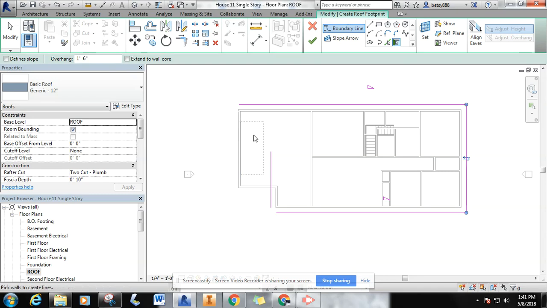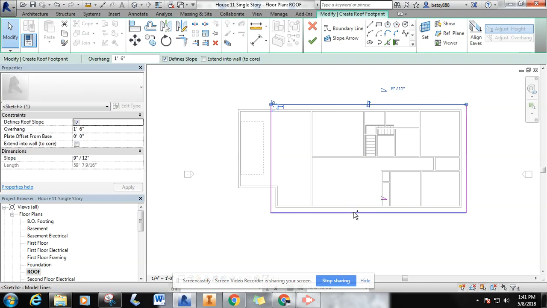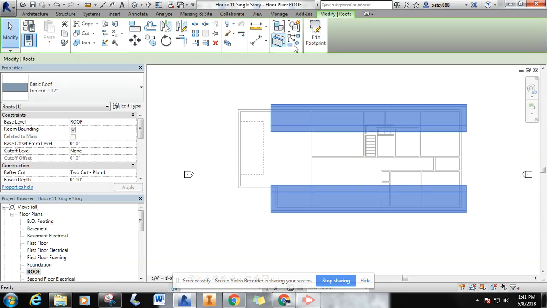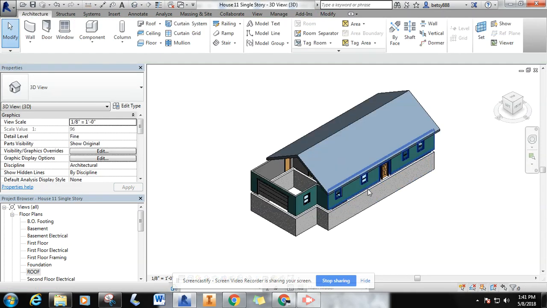Now, this section, because this gets a separate roof, you're going to just trim these up so that you have a closed sketch. I'm also going to change the slope of these lines, because 9 sounds a little steep. And I hit check. So that's the first section.